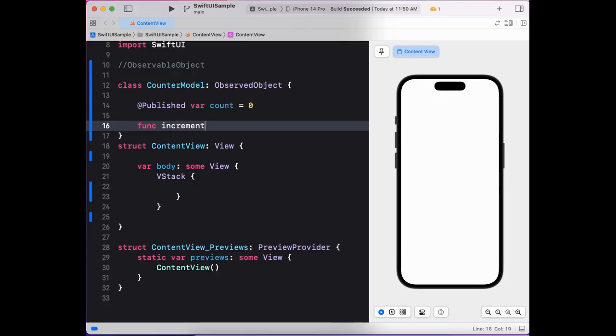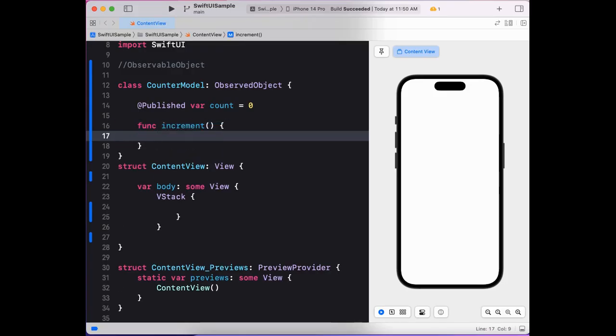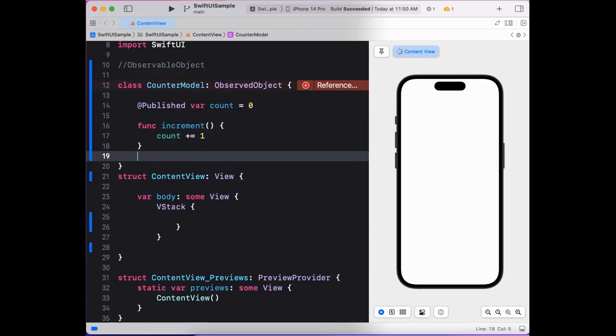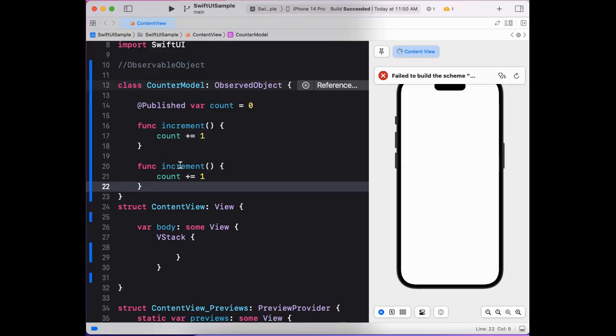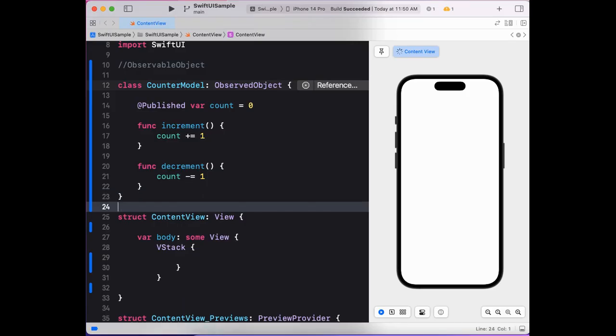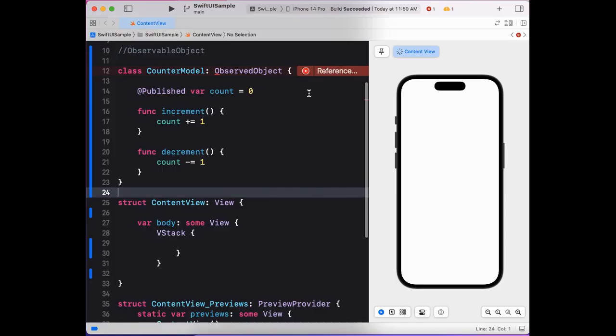Now let's create our views and make sure they use this shared object. Inside the increment function, I'm just incrementing the count by +1, and inside the decrement function, -1. So now let's create the views. Inside the content view, I'm creating a new instance of CounterModel and making it the source of truth for this view.